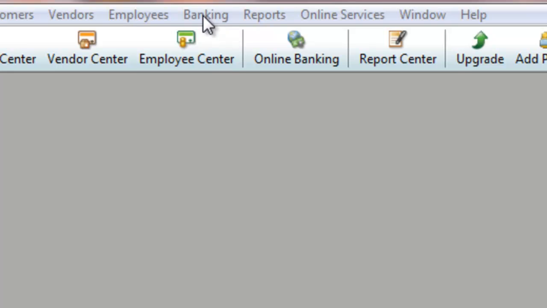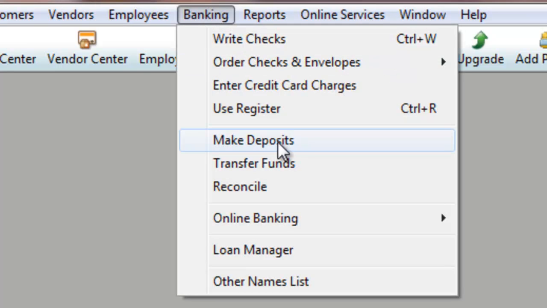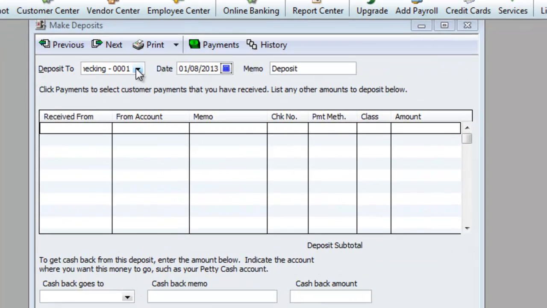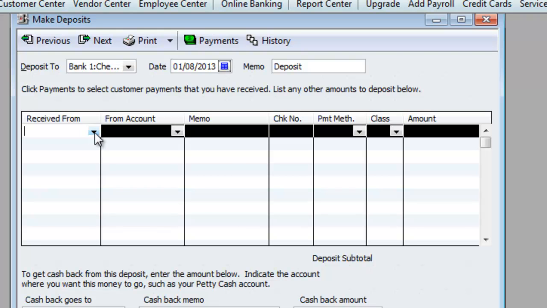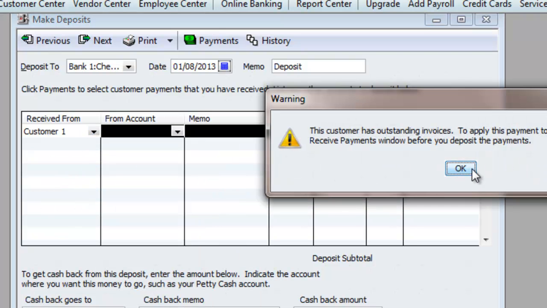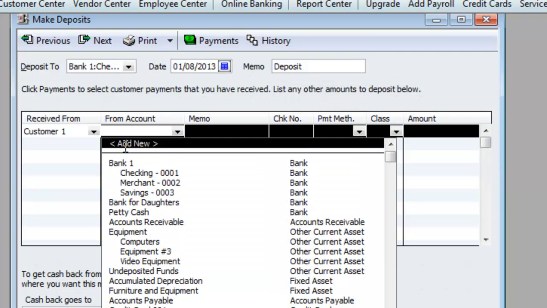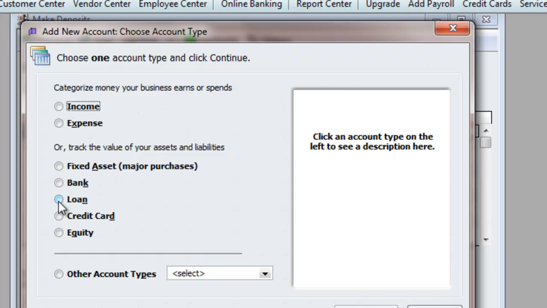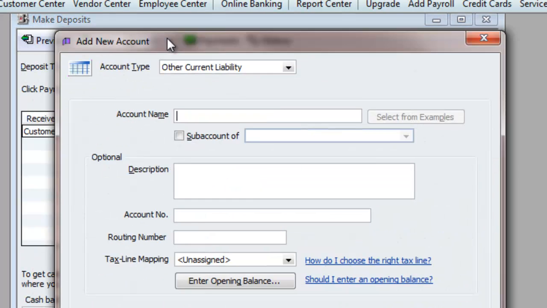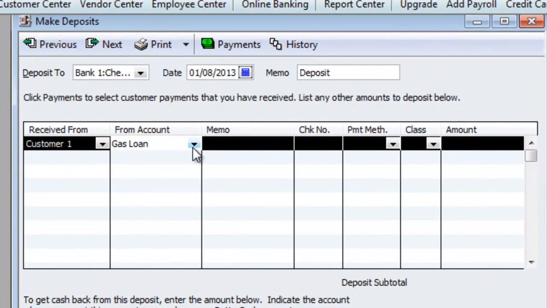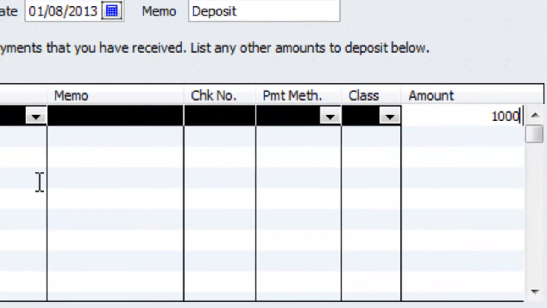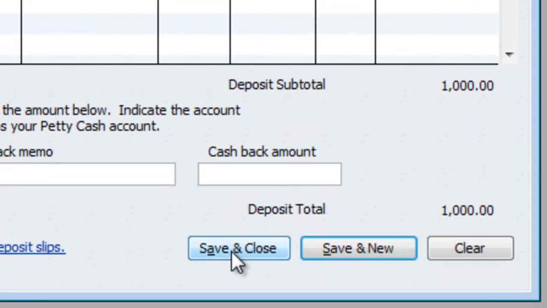But the whole point is this, we're going to go to banking, and let's assume that you made a deposit. For instance, you deposit into checking 1, received from customer 1, as an example. From account, we're going to create a new one. You'll see it's called loan right here. Hit continue. We'll call it gas loan. It doesn't matter, call it whatever you want to call it. Now the idea is that it was a loan and you received $1,000. Hit save and close. So that's how you accepted the money.